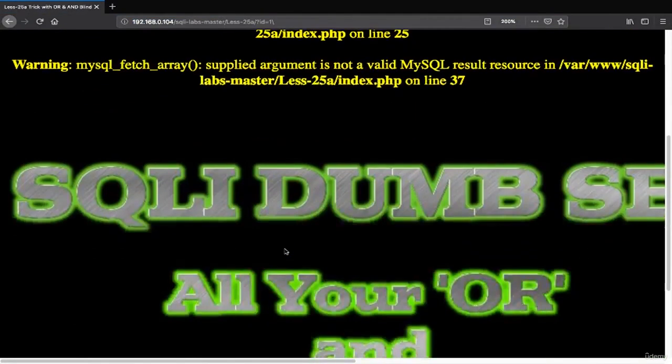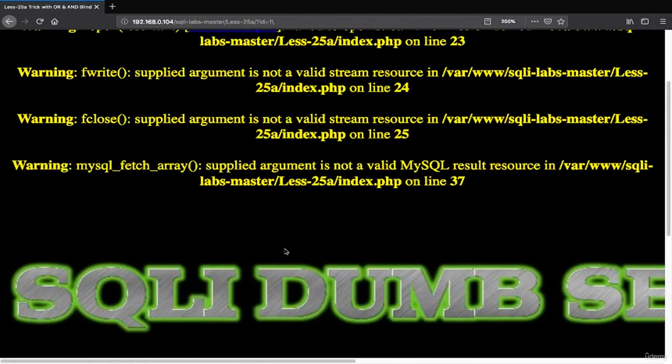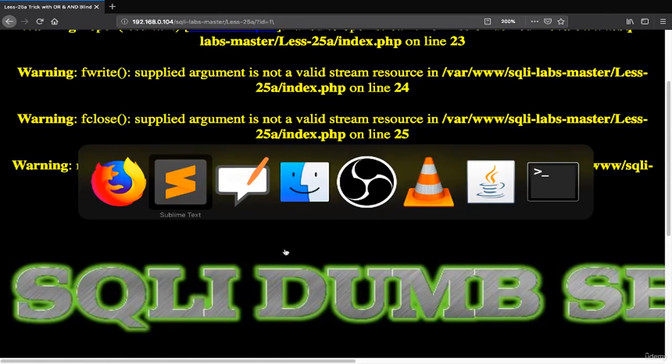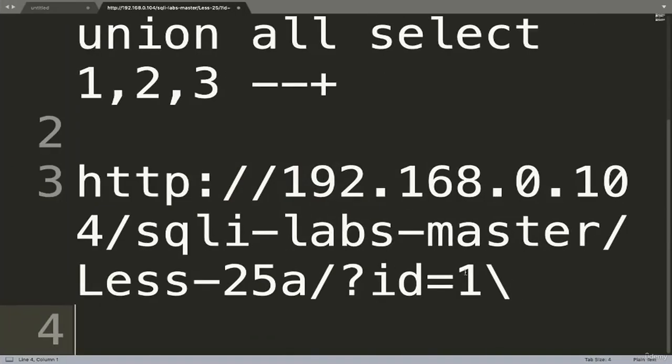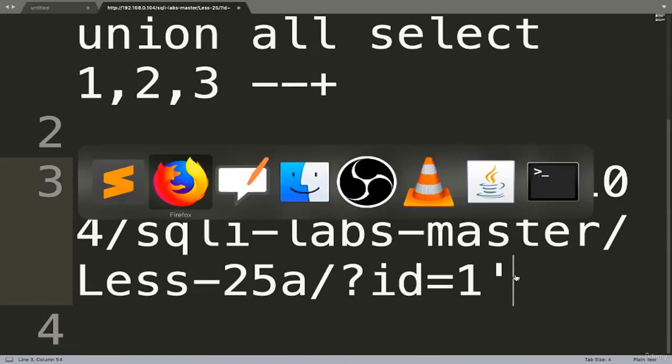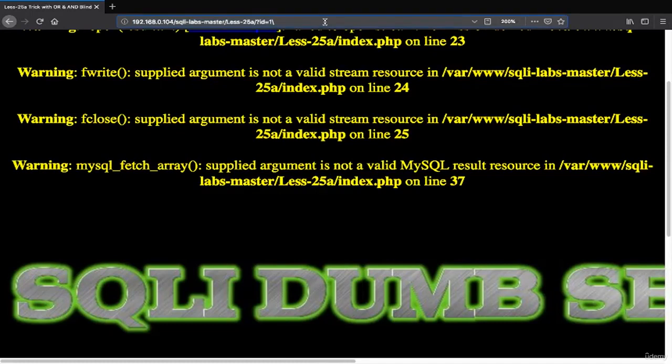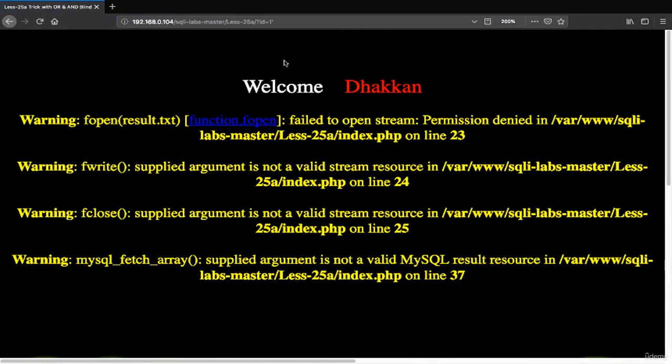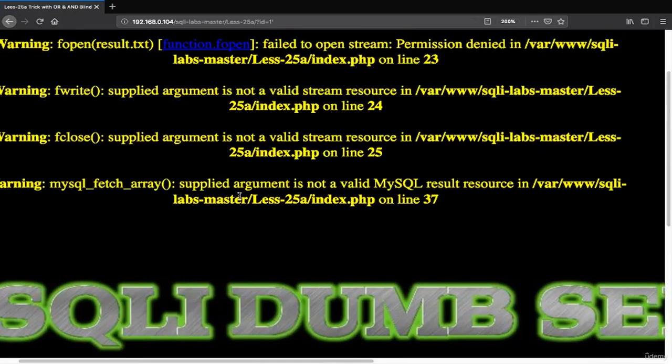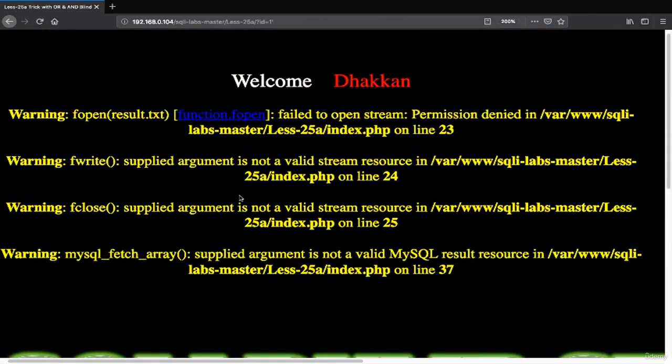I got an error, but the problem is that I'm not getting an actual error telling me whether they are using single quote or double quote. So in that case, I will use single quote. If I get an error or the content is hidden by the single quote, then they are using single quote. Let's try that. I'm trying single quote, and the content is hidden, so that means they are using single quote.